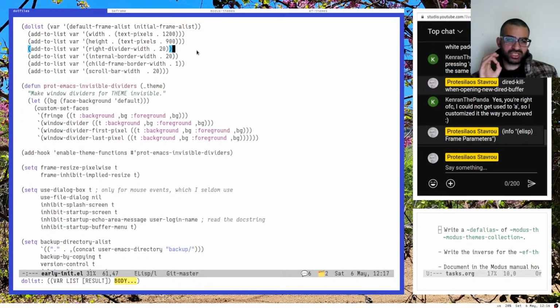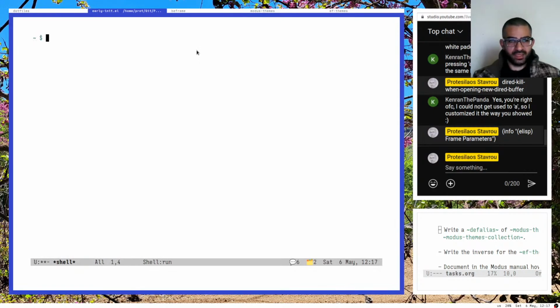So the idea is that you set the internal border width to a number here. So this is a number of pixels. And then you also set the right divider width between the windows to another number. And this will give you the frames that you want. So let's do it like this now. So let me set it to 60. And let's create a new Emacs frame and see if this works. So you can see how big the padding is now, and also the padding between windows like that. So it's just for demo purposes to see how that works.